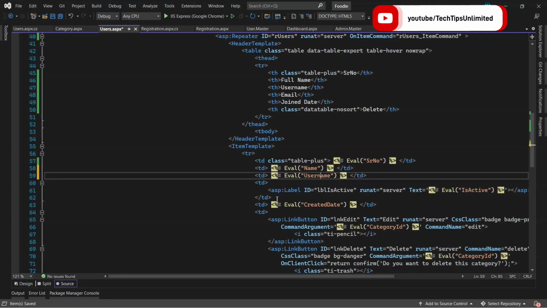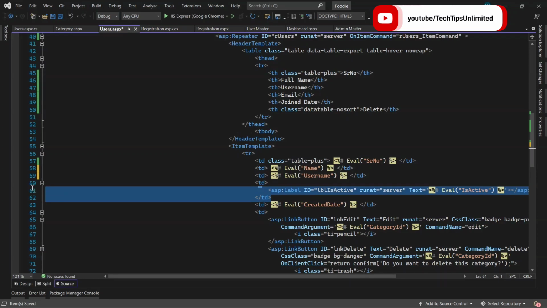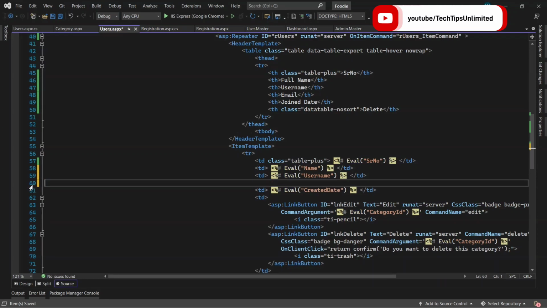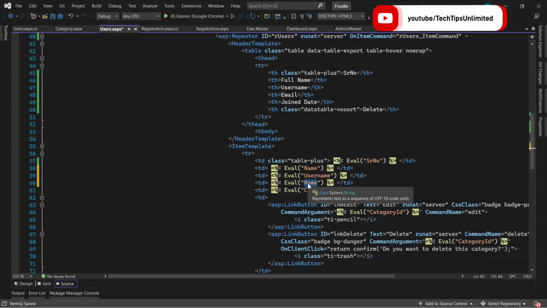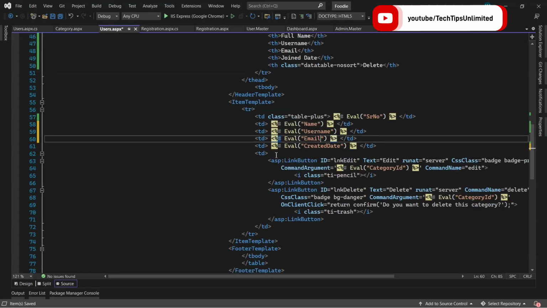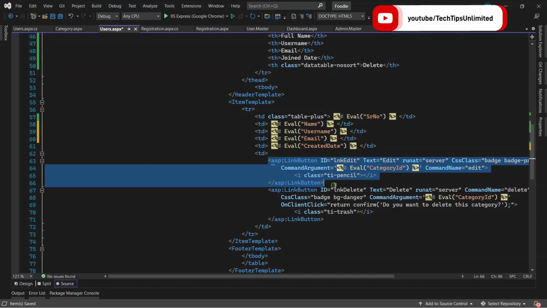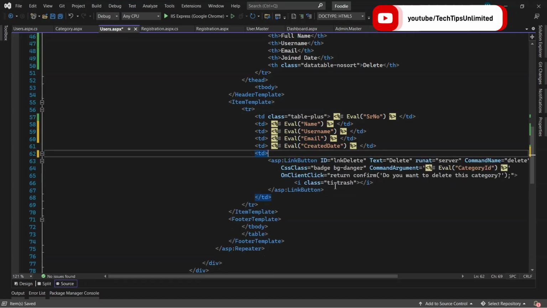Okay, so we don't want this one. Let's remove this table data, and after username we want the email part, right? Email column, so pasting here one more time and taking here email. After that created date is there. Okay, then for the action, I don't want the edit one, so we're going to remove this first link button. We want only the link button for the delete part.